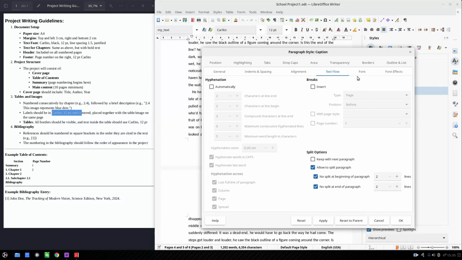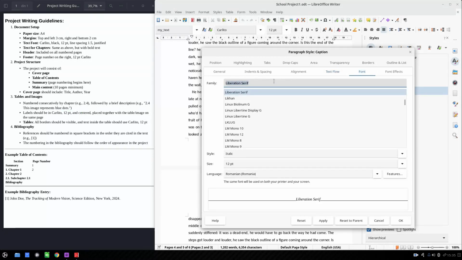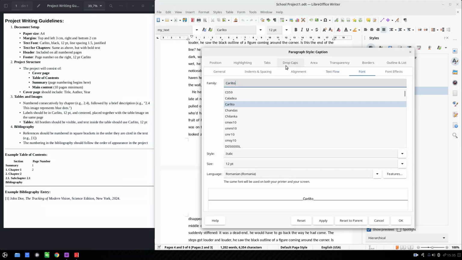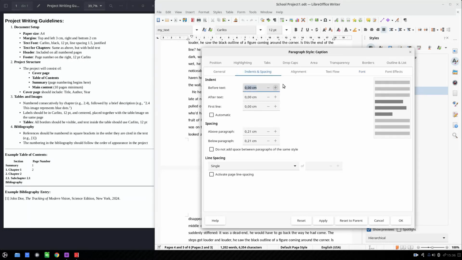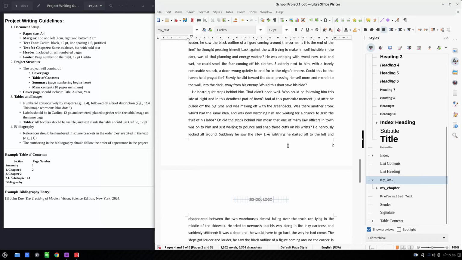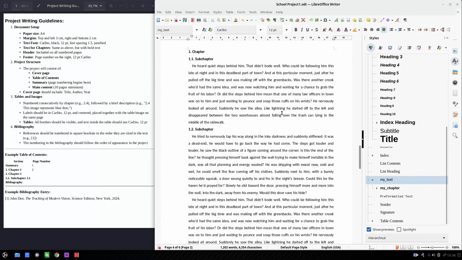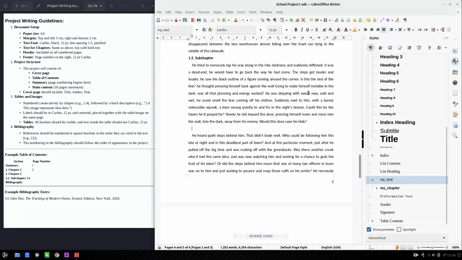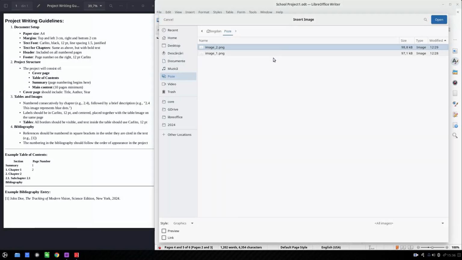style, font to be Carlito, English, and center, apply and OK. Now we are ready to insert the first image. Let's suppose we want to insert here, so let's insert the image.